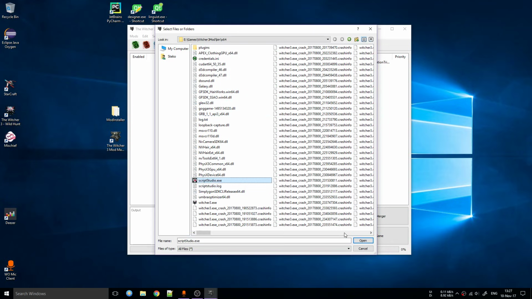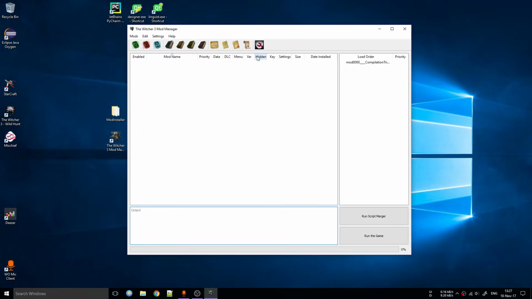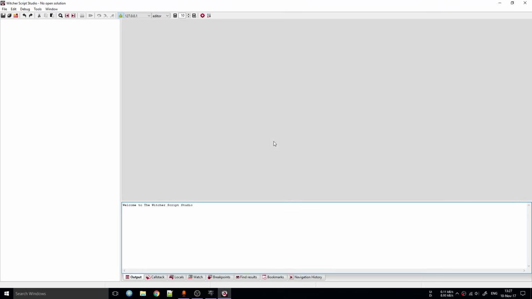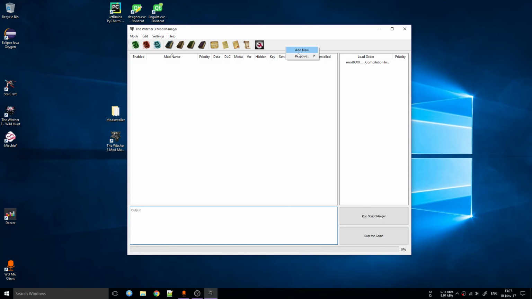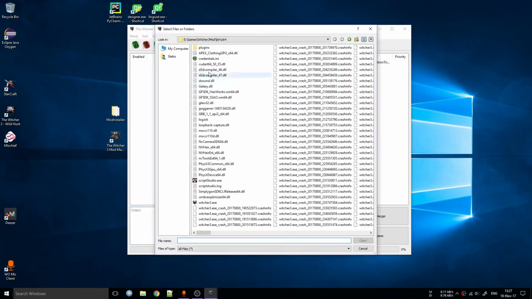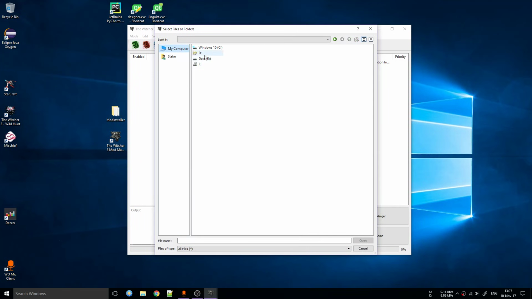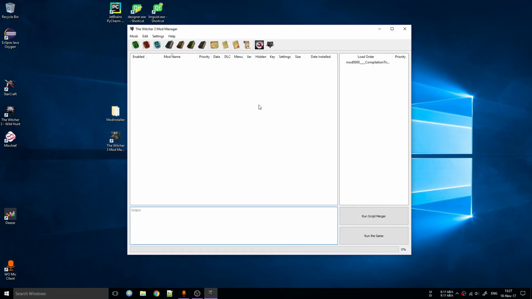Really, if you want Script Studio, you get it. So, okay, you can run Script Studio right from here. You want a notepad, you can do it. You want to select... Maybe the most common reason for this is using the mod merger. Here it is. We can run the mod merger.